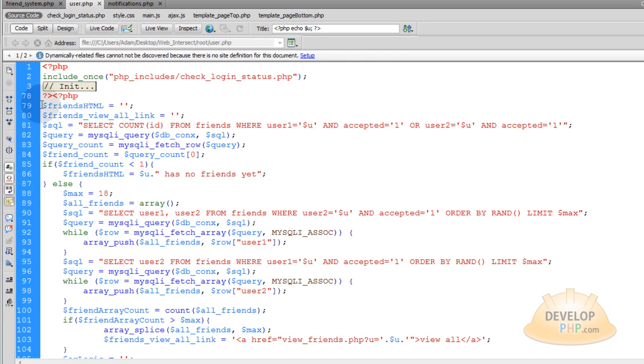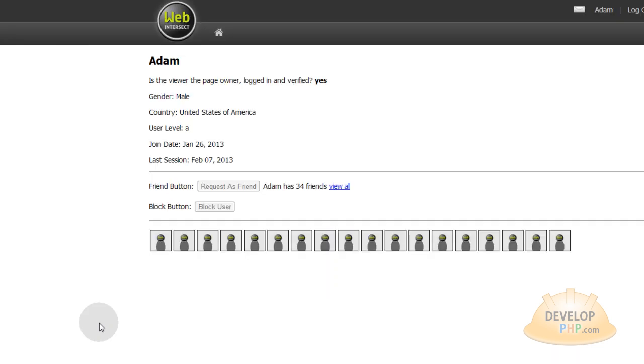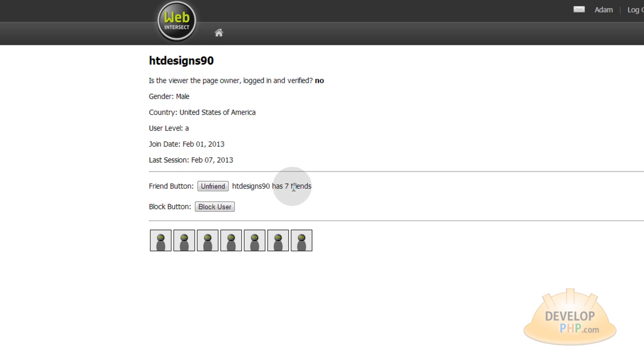Alright, so the first thing we do is initialize the friends HTML variable. Then we initialize a variable for the friends view all link, because, for instance, if I go to my profile and I click one of my friends, HT Designs, he only has 7 friends so far. He doesn't have that 18 display maximum. So I don't have to give a view all link because this is all of his friends sitting right here in his profile. Only if they have more friends than is allowed in the 18 maximum, or yours can be set to a 6 maximum or whatever.